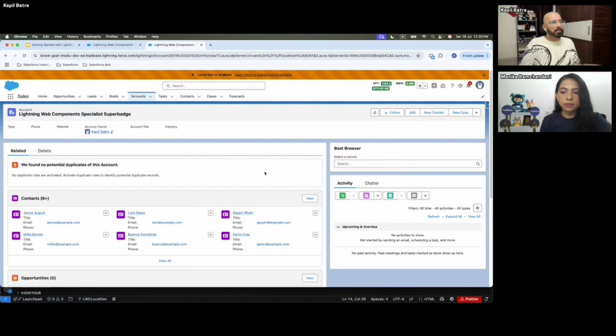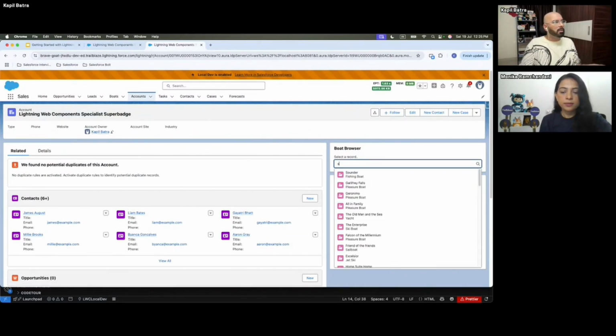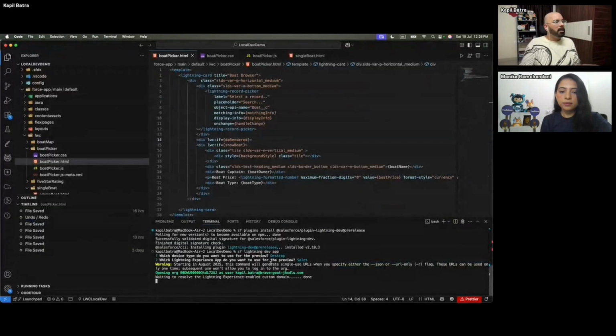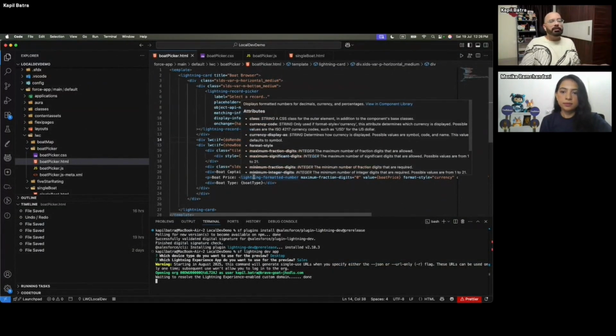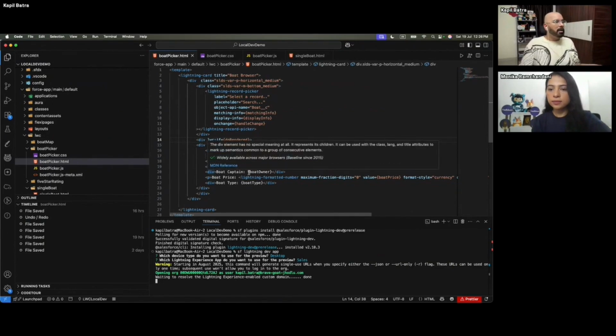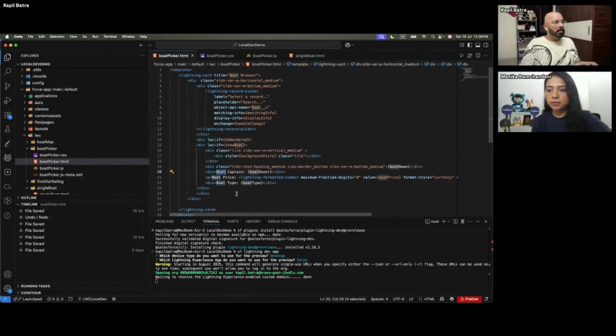Yeah, this is my board browser. Let me select a board. Okay, you can see the image, captain, price, etc. Now, as the local tab is turned on, it gives me the ability to make changes in real time, and I can avoid the usual deployment or development cycle I was having here, right? So I should be able to make changes here in my local environment, and those changes should be visible directly in the environment. Okay. So, for example, let's say I'm removing boat from these three labels.